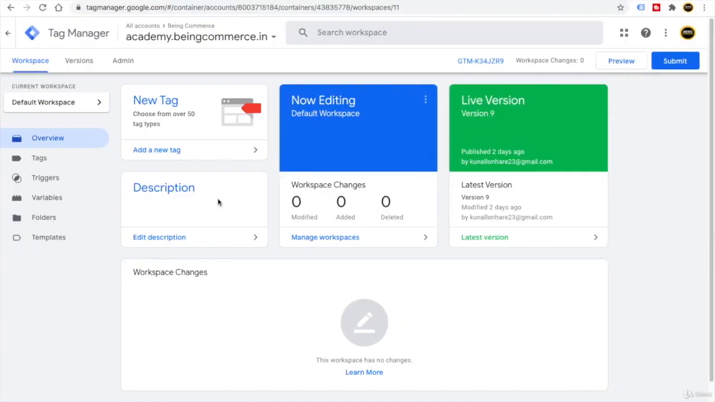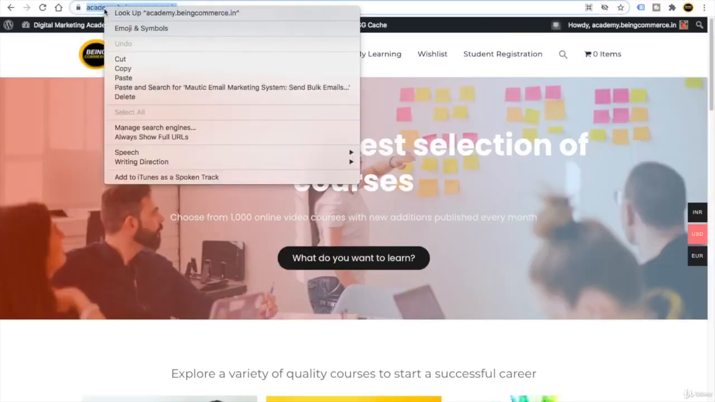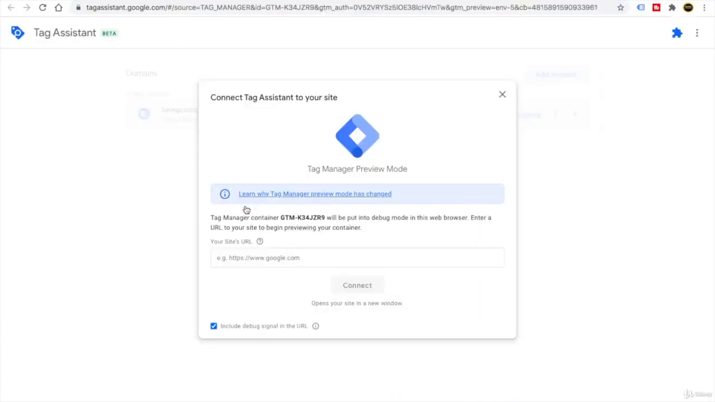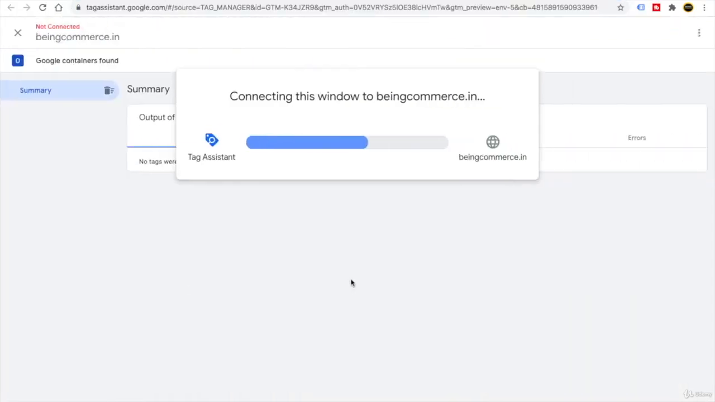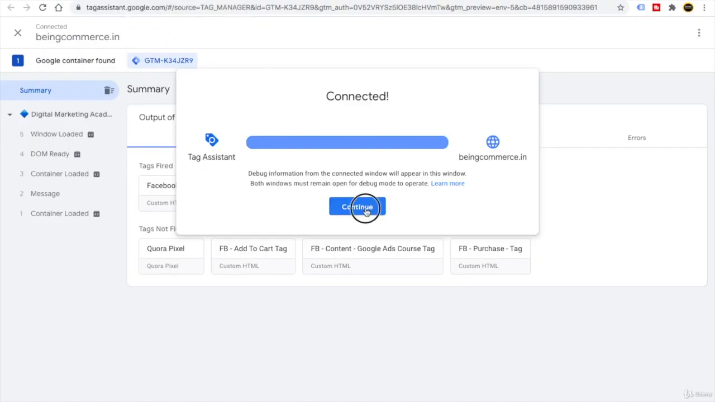First, go to Google Tag Manager. Before that, let me preview it. Let's click on preview. Put your website URL. So for example, in my case, it's academy.beingcommerce.in. I will paste that URL over here like this, and I will click on connect. So friends, you can see we are now successfully connected to our website. Now just go here and click on continue.